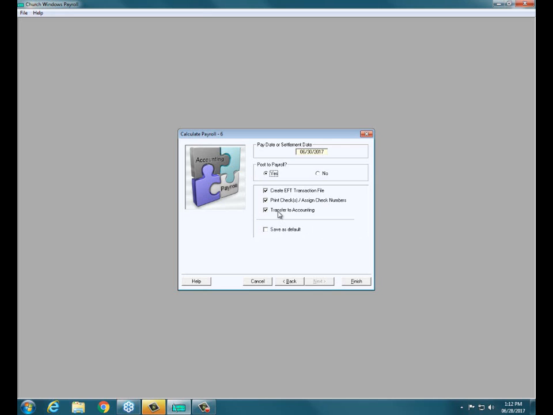Payroll integrates really nicely with accounting. You can transfer all the details of the pay into the appropriate accounts with just a click. So we really recommend using that transfer function rather than entering it separately. Saves you time and there's less chance for errors that way. If you want this to be your setting, you can check Save as Default, and then all these things will be checked automatically when you come in to calculate payroll.